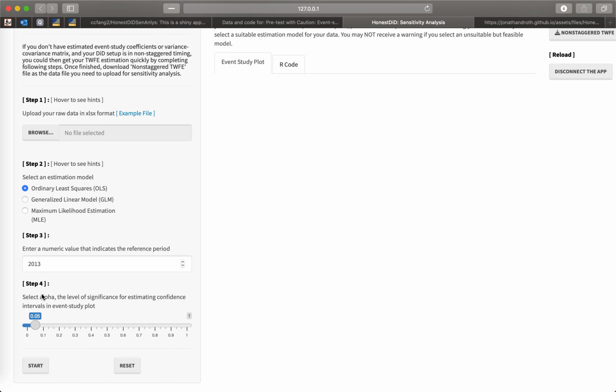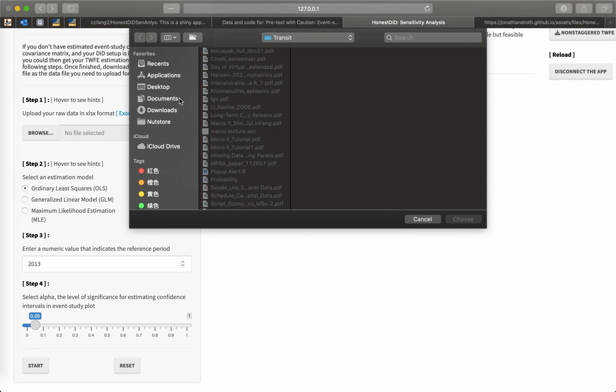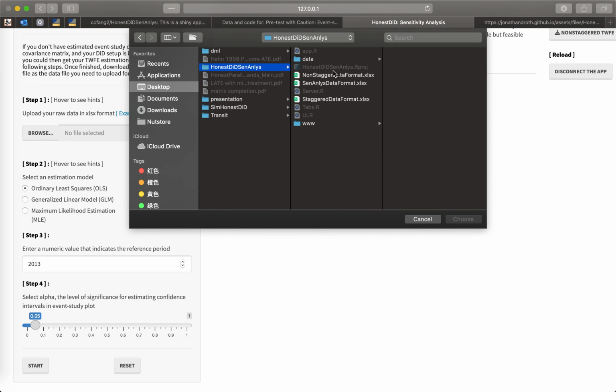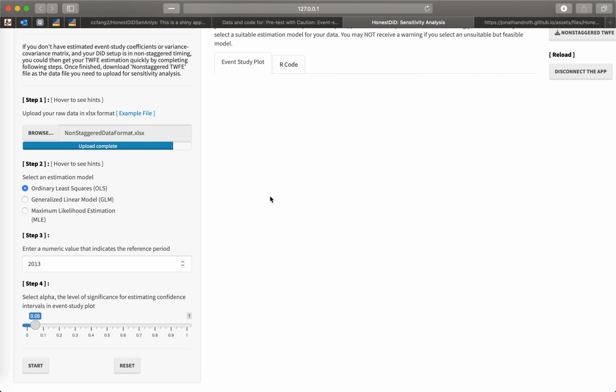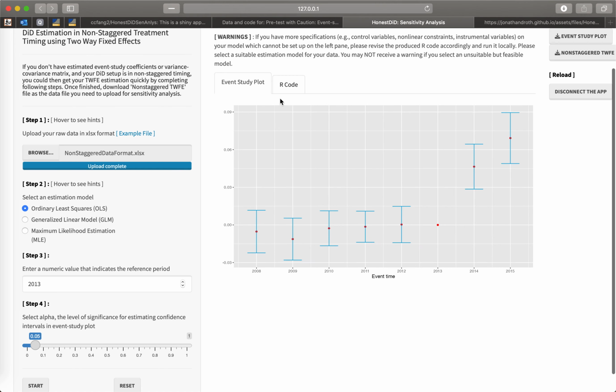Okay, and at step 4, you need to select the alpha to do your analysis, and then you click start. I will just do it here: non-staggered data form, choose. And I will use OLS, and the reference period is of course 2013, and the alpha is 0.05, and I started, and then I got the event study plot very quickly.